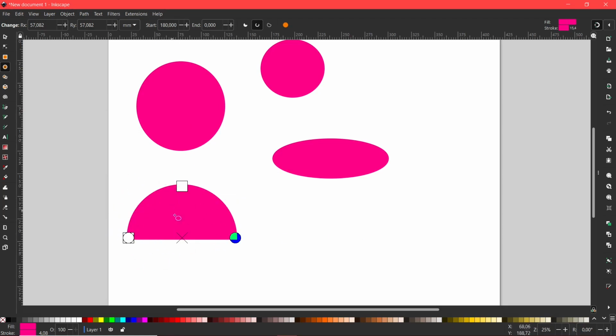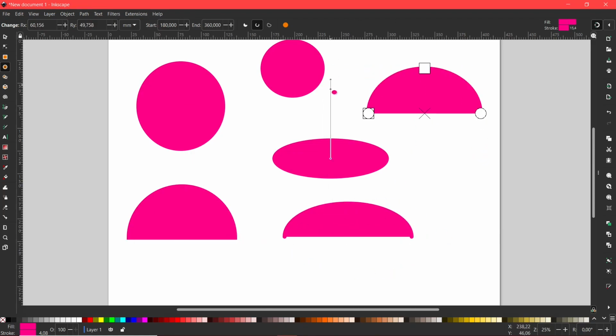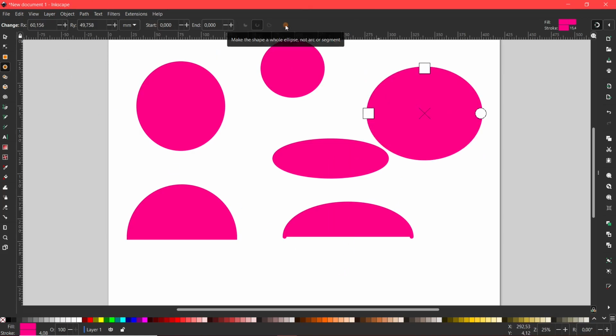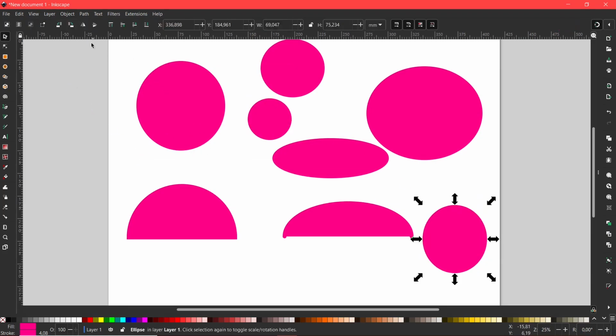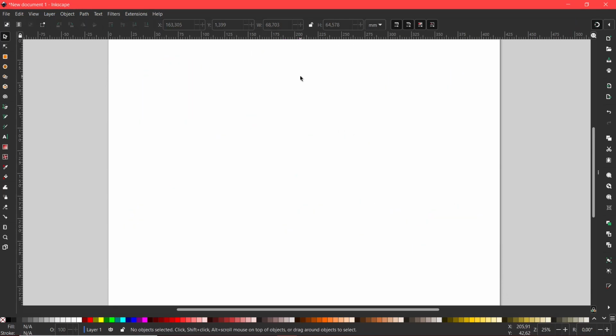But always keep in mind that since we have chosen "use last style" in the preference menu, every shape we create after will have the same values. So it will keep creating these semicircles. So make sure to reselect "make the shape a whole ellipse," and that way when we go out to draw a new one, it will be a perfect ellipse. So let's delete all of these also. Let's take our selector tool, select all of these shapes and delete.